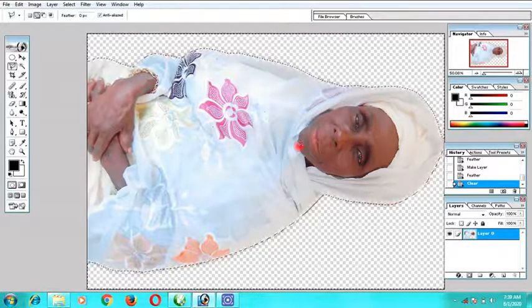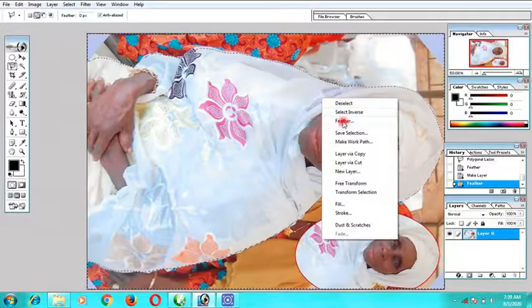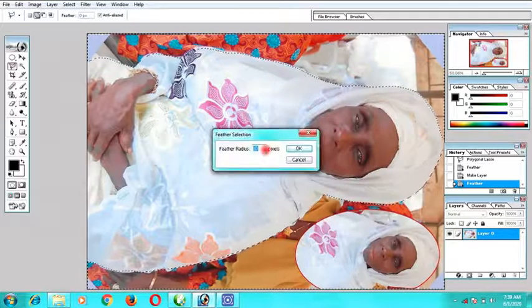Look at this place. The feather is too much. So we don't have to use 10. We have to choose 5.